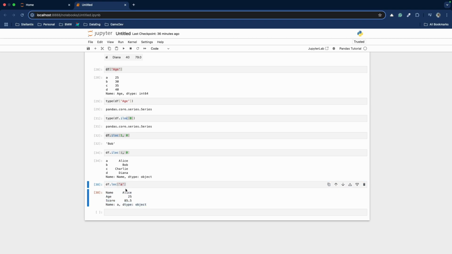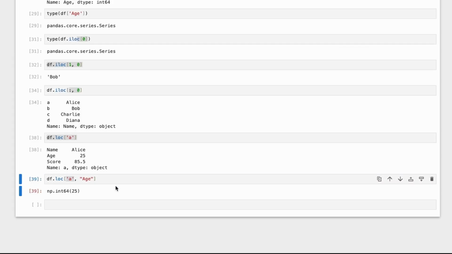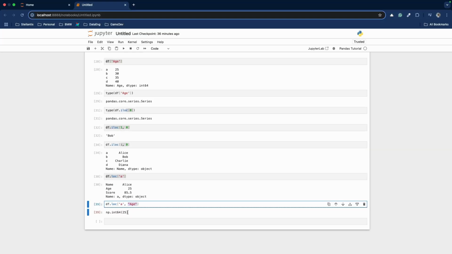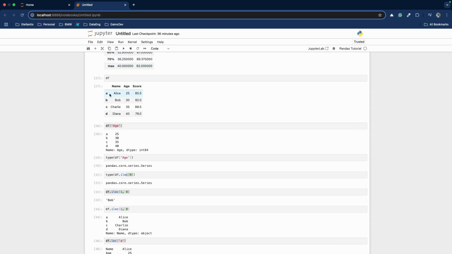Now, if I want to get a specific value within the first row that is identified with the index A, I can do this. So I have passed the index A and the column age. I said the first row that has the index A, give me the value under the column age, and this is the value, 25. Let's check that. The first row with index A, I wanted the value under column age, and here it is, 25.